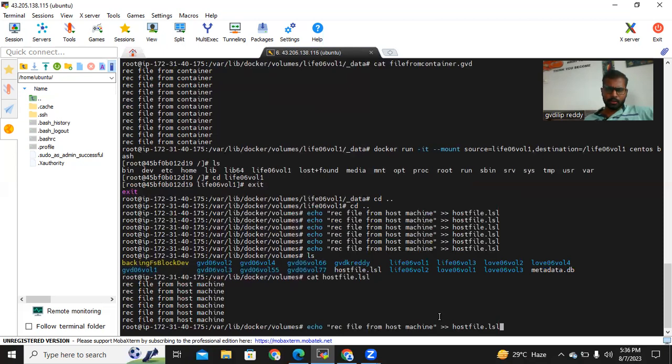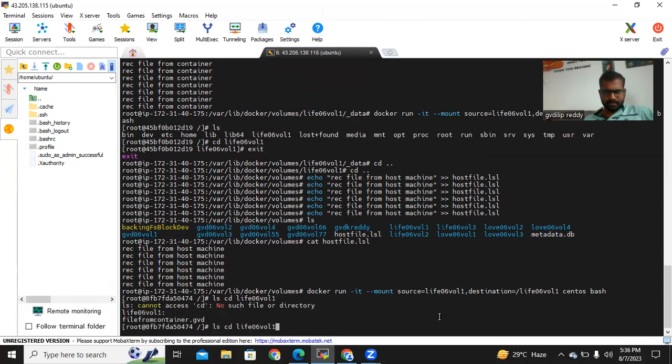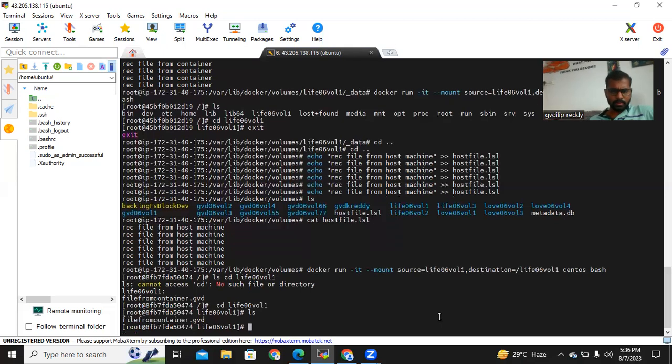Now let me get into here. ls command, cd lib. What are you going to expect? Whether it is invoked or not. See, why haven't we invoked here?